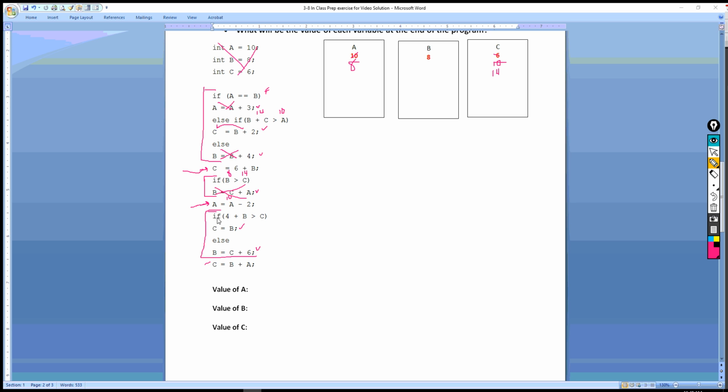We have another if-else structure here. Is 4 plus B, and B is 8 still, so 4 plus B is 12. Is 12 greater than 14? And 12 is not greater than 14. So C equals B is not going to be executed. This is now going to be ignored. And so else is going to be executed.